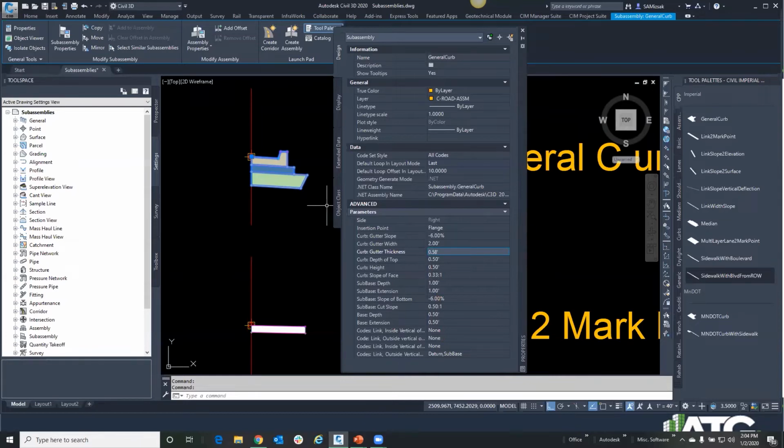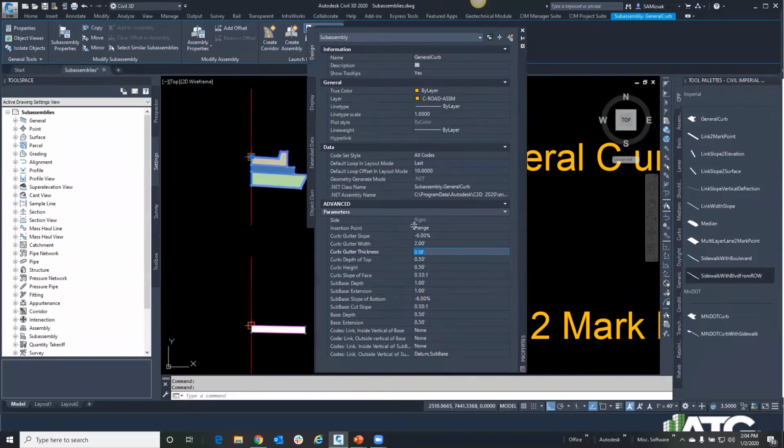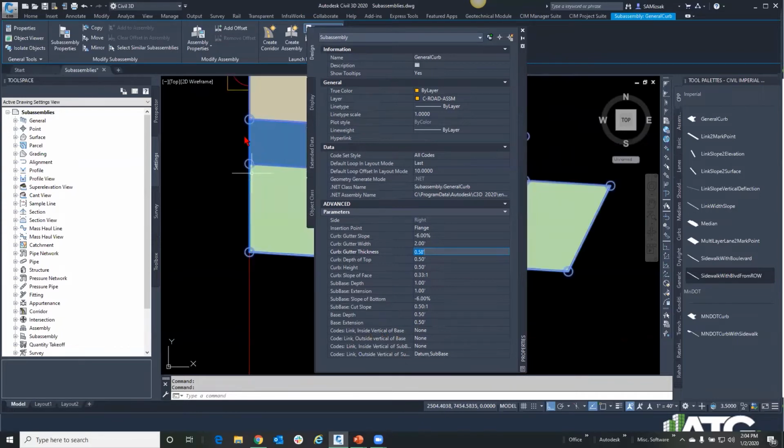Everything else, besides the dimensioning, is straightforward, but what you also have is codes, link codes, inside vertical base, outside vertical base, inside vertical subbase, and outside vertical subbase. So that means these verticals I can actually get rid of. So when I'm tying into a lane, I want the sand or the subbase to look like it's one entity, not having that vertical line separating the two.